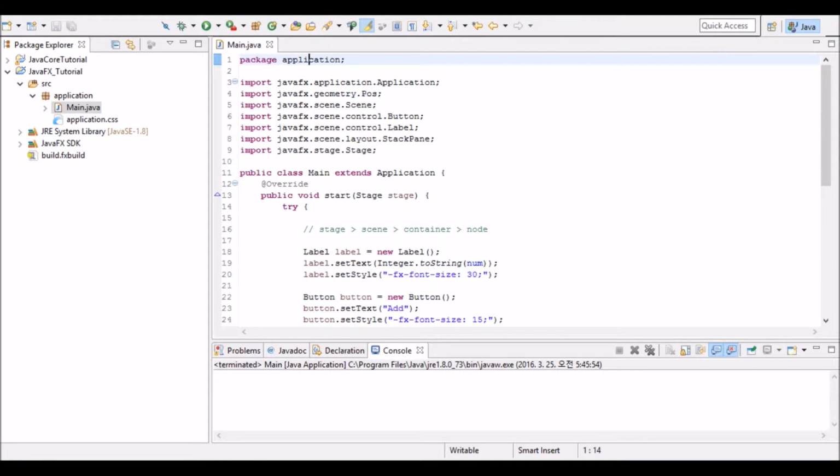Hello everyone, this is Rin, and in this tutorial we are going to create a button and we will use that to make this application. As you see, the number will be incremented if I click the button.